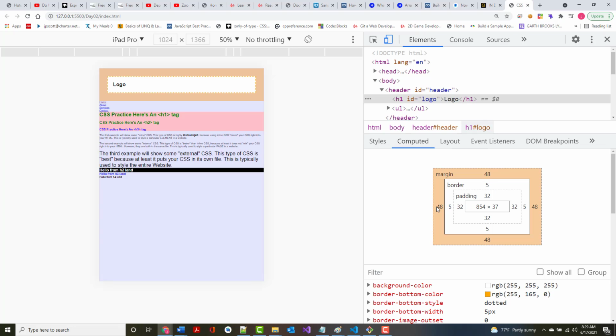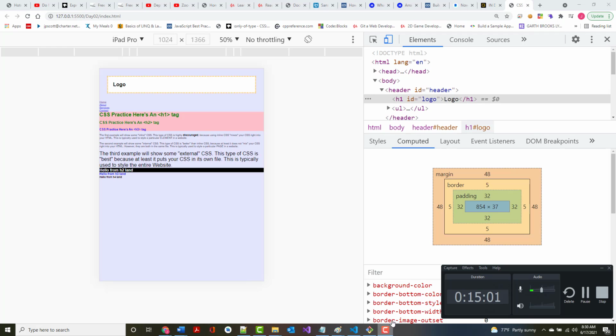So the box model says that any element technically can have content, padding, border, and margin. If it's an element, it has content, even if it's empty content. But it may or may not have padding. It may or may not have border. It may or may not have margin. All right?